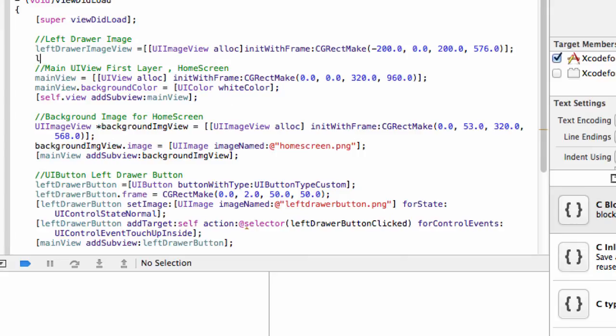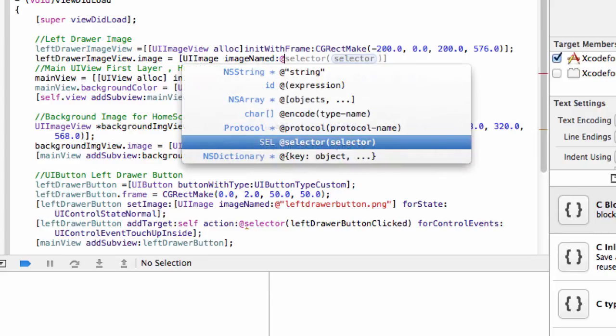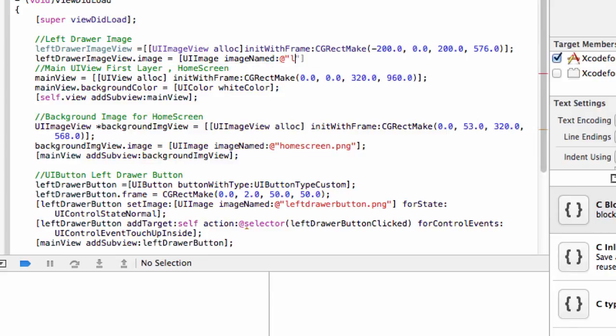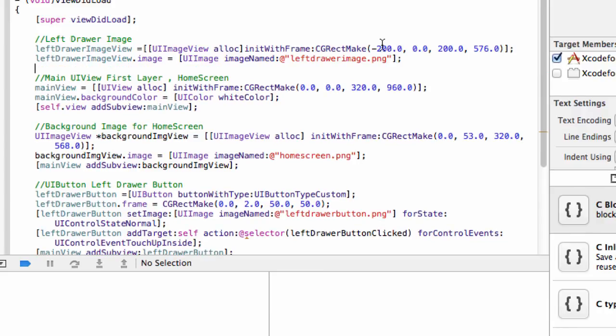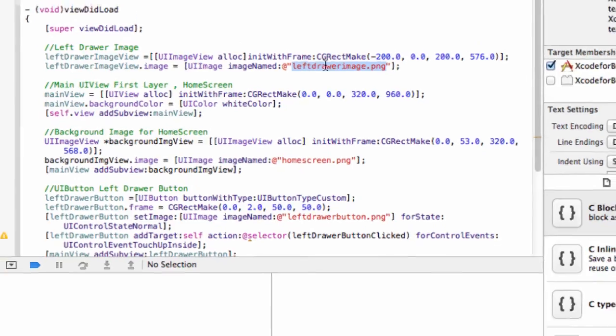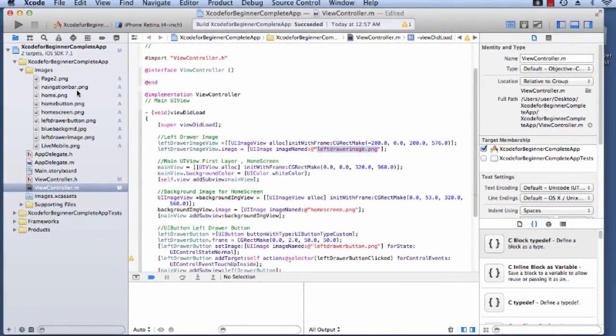The next one here is the left drawer button dot image. Then we're going to equal to UI image view image name at quote, and the image name is going to be left drawer image dot png. You close quote and close a square bracket, semicolon. So what this does is it passed your drawer image to the left drawer image.png, which is right here.